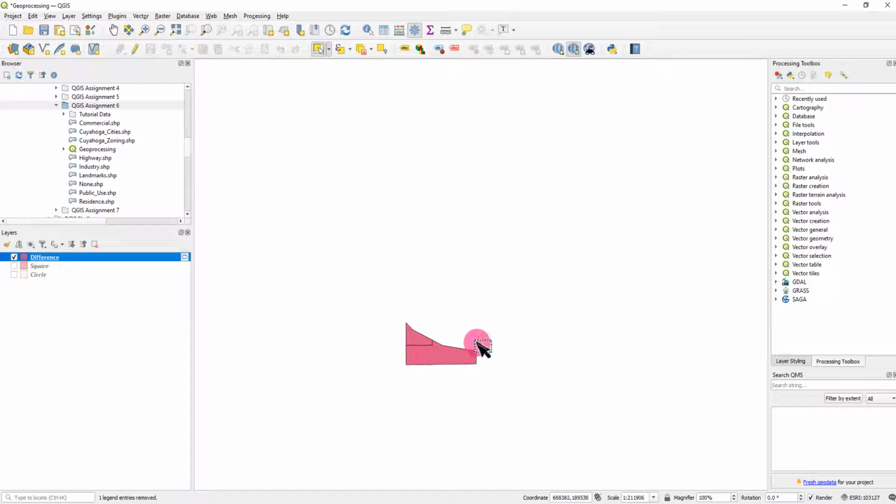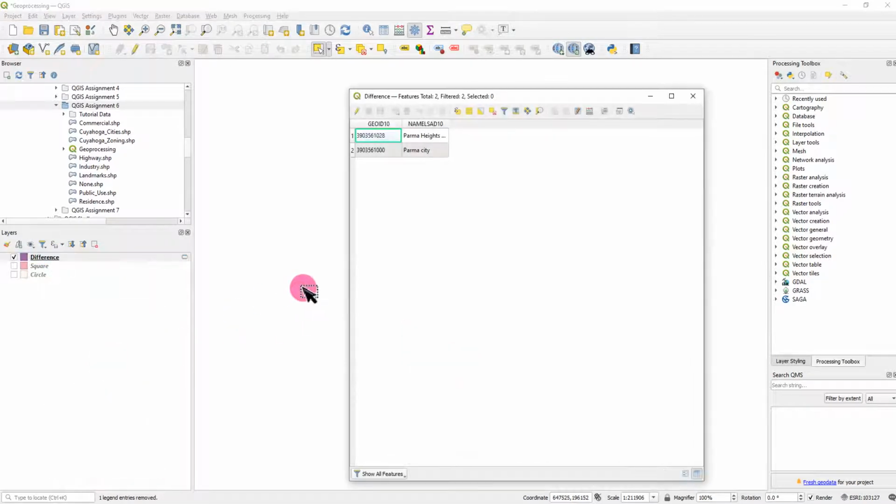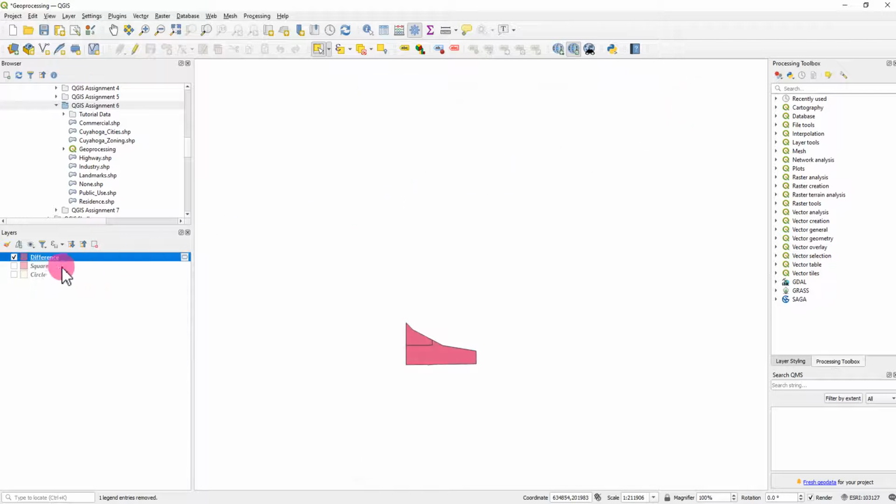That's here, right? So when we clipped, we had this part. But now when we do difference, we have this part. So if I open it, so here, right? Then let's do it the opposite way.